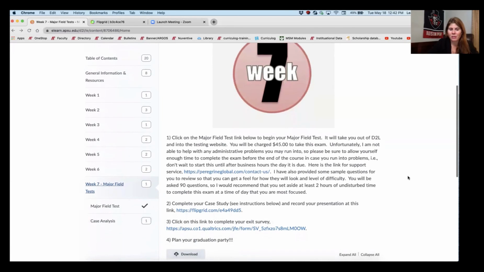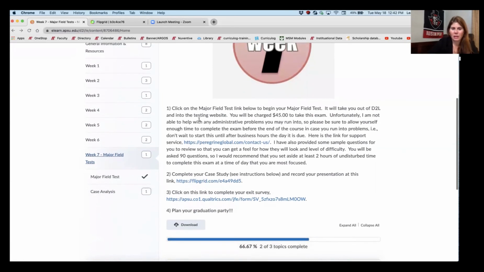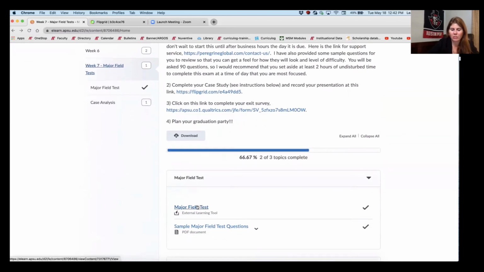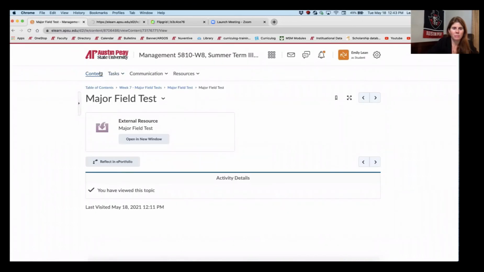When you get in here, when you get on week 7, here's information on the major field test, but down here is where you actually link to it. When you click on that link, it's going to take you to an external site, and it's going to walk you through everything you need to do then and there. I'll come back to that in a minute, see if it's pulled up.